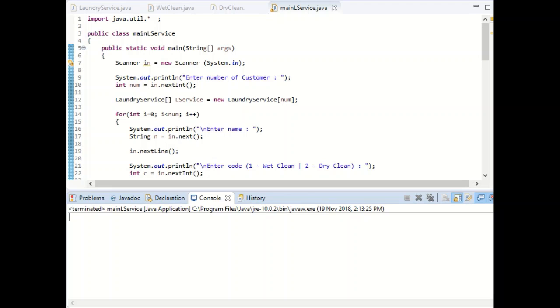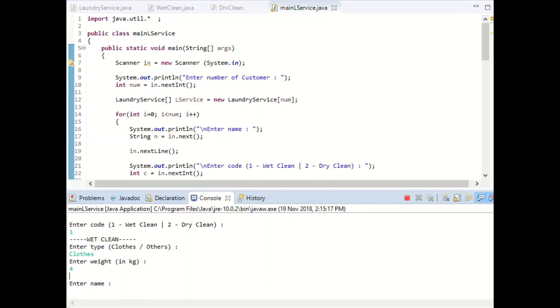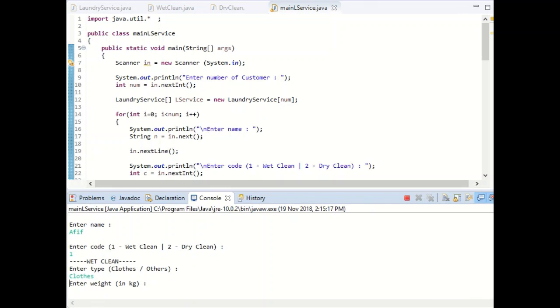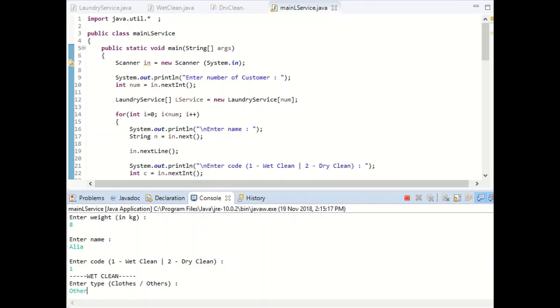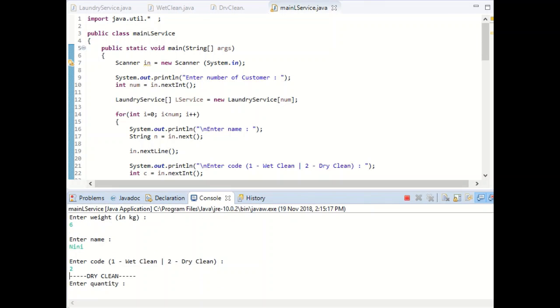So next, we will try to test the output. The user will have to enter the number of customers and name, code, quantity.